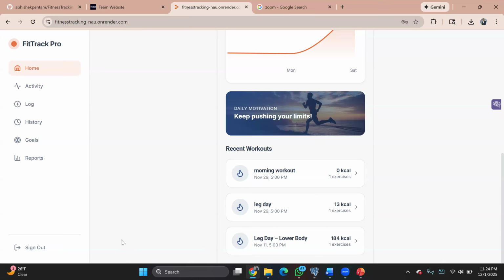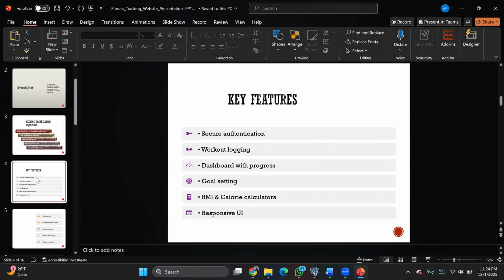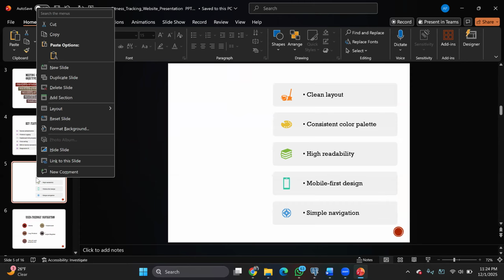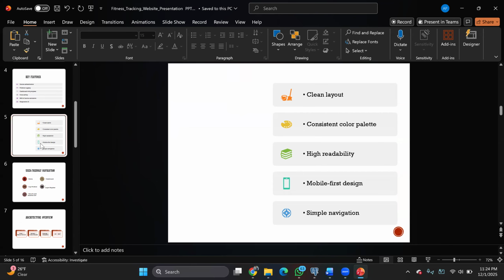Hey friends, now I'm explaining the UI and UX design principles. In our website, the UI and UX design mainly focuses on making the website clean, intuitive, and modern. We mostly followed four principles: clarity, consistency, accessibility, and focus.